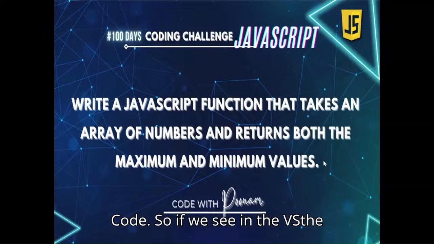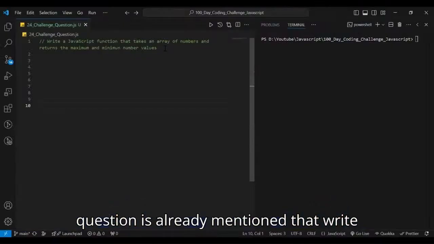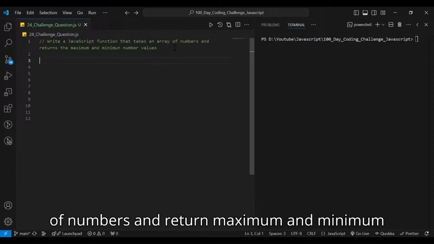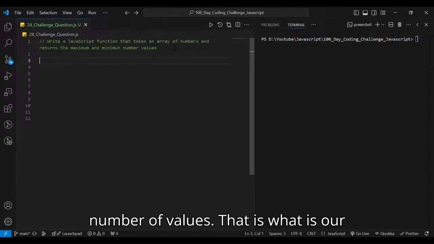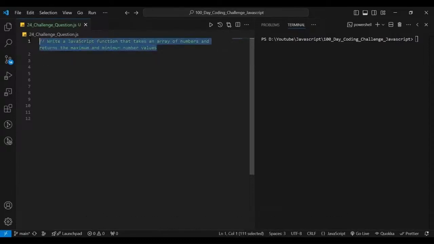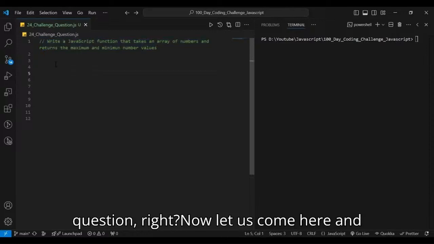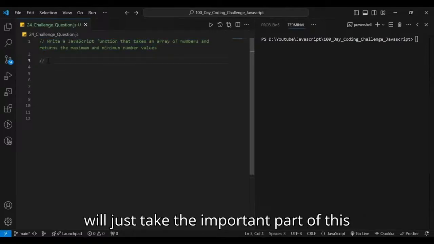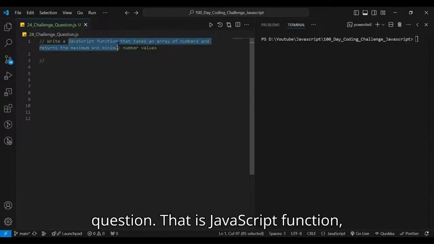In the VS Code, the question is already mentioned: write a JavaScript function that takes an array of numbers and returns the maximum and minimum number of values. That is our question, right? Now let us come here and break down this question. We will just take the important parts of this question. That is JavaScript function, correct?